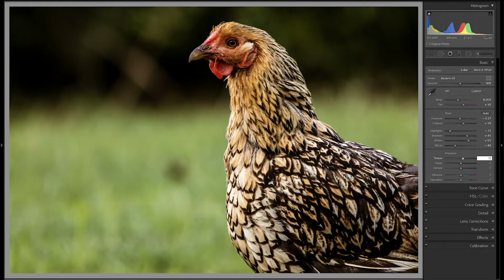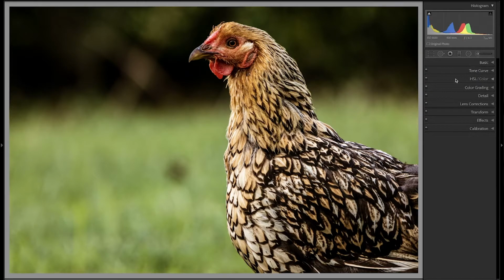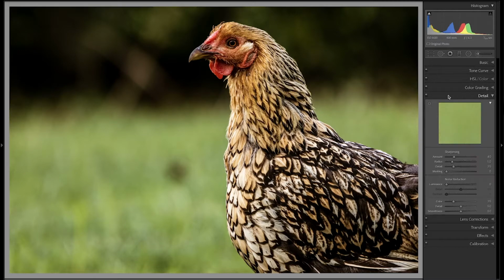Add a little bit of texture and a little bit of clarity, and we'll move on from the basic panel. I'm going to come down to the detail panel. I'm going to add a bit of sharpening and a bit of noise reduction. ISO 1600 is about where I start adding noise reduction, not normally a lot, and you certainly don't need to. Most cameras can handle ISO 1600 really well, which is what this photo was shot at.